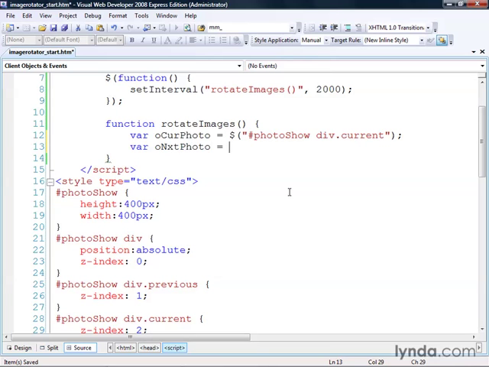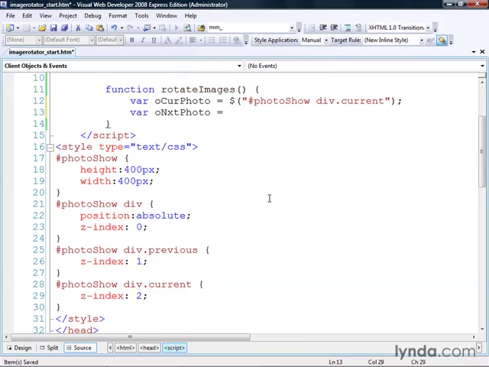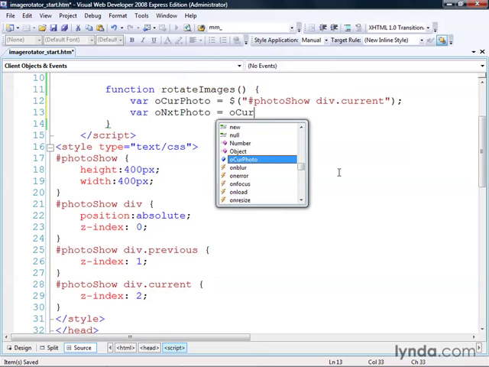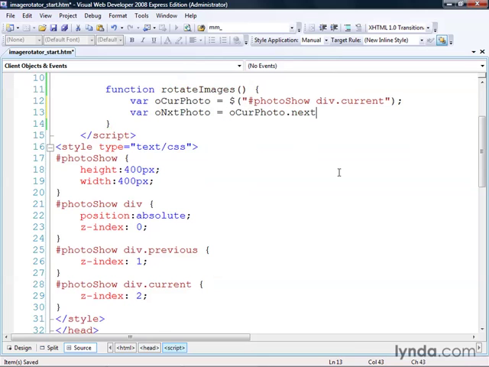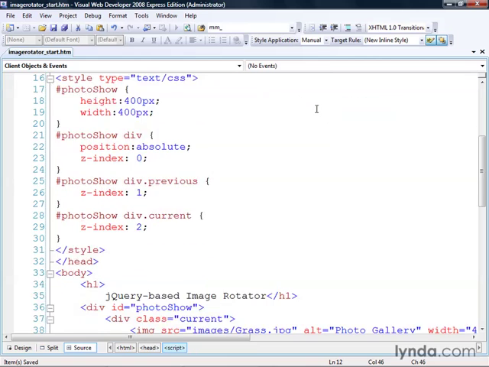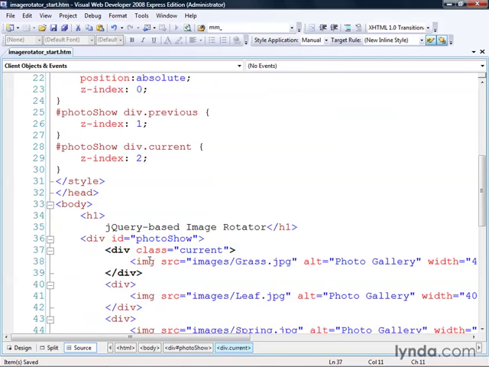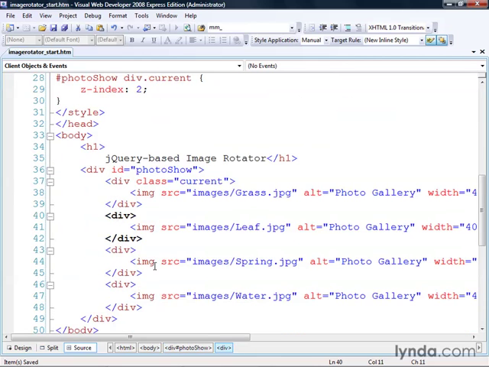So to get the next photo, recall from our selector and retrieving content section that there's a function called next. So I'm going to say curPhoto.next. And this will get the next sibling after whatever this current div is here. So if this div is current, then the next div is this guy. And if this div is current, then this is the next guy. If this div is current, there is no next, right? You can see that we're at the end of the div list.